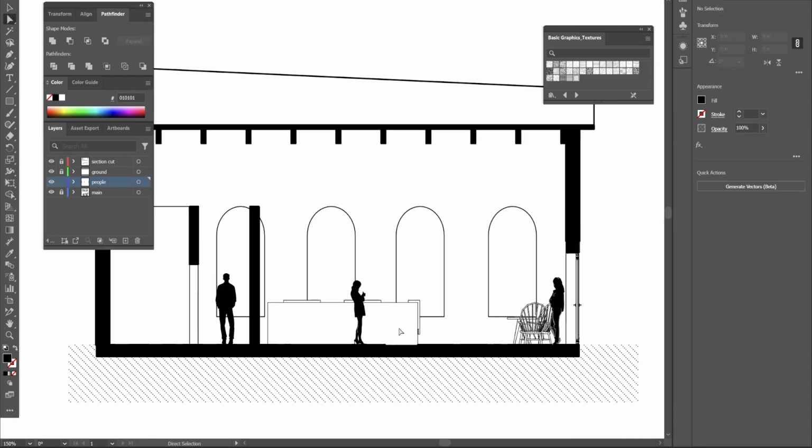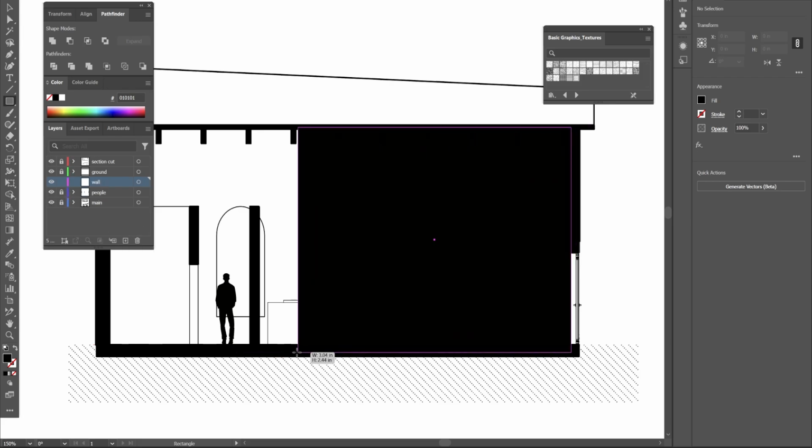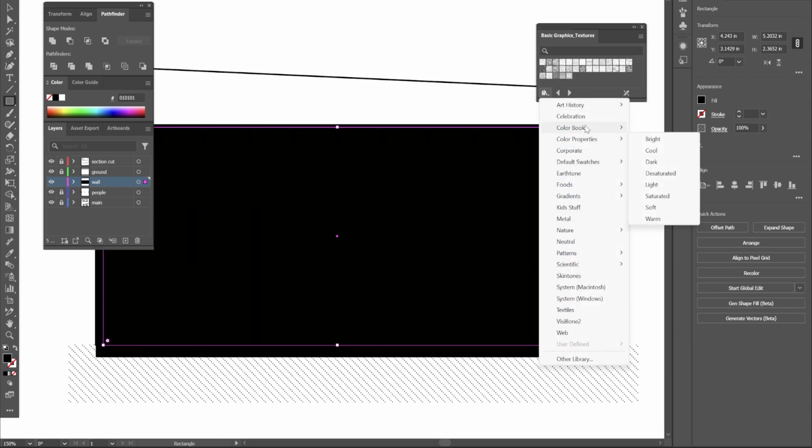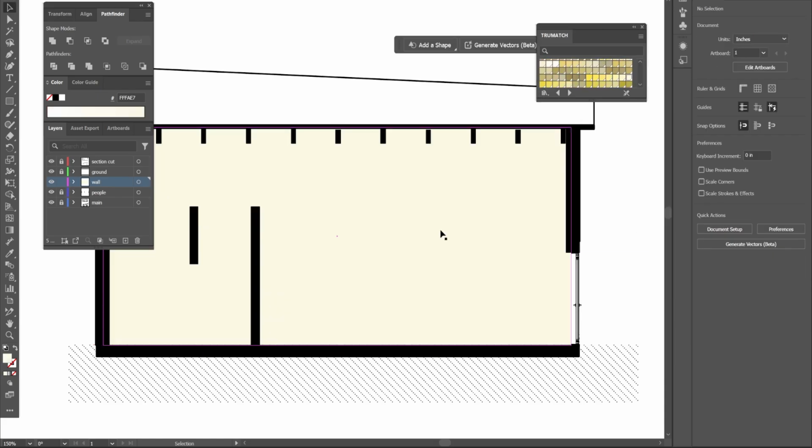Now that I've added people to my section drawing, I think I'm gonna add a little bit of color. First thing I'm gonna do, make a new layer. Again, I'm going to draw in that rectangle. I'm gonna go to my swatches and choose a color. This rectangle is completely blocking out my people, and I do not want it to do that.